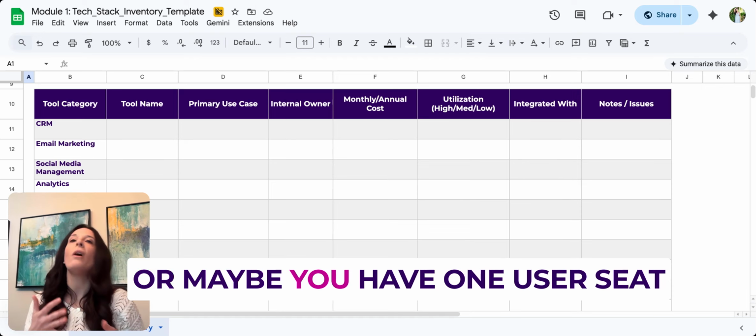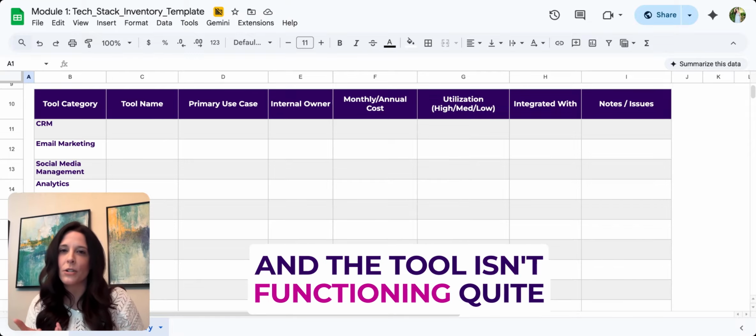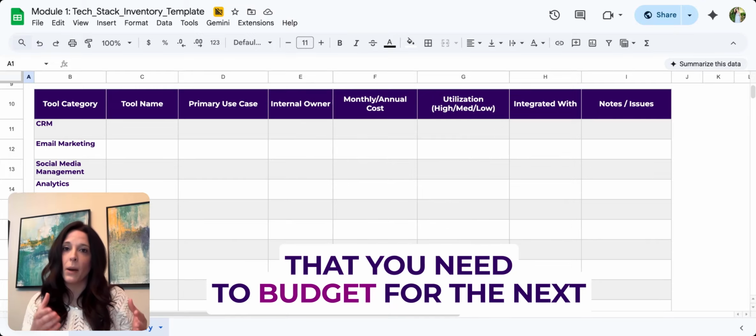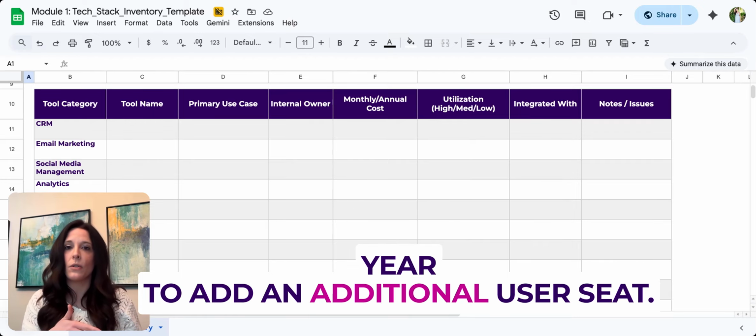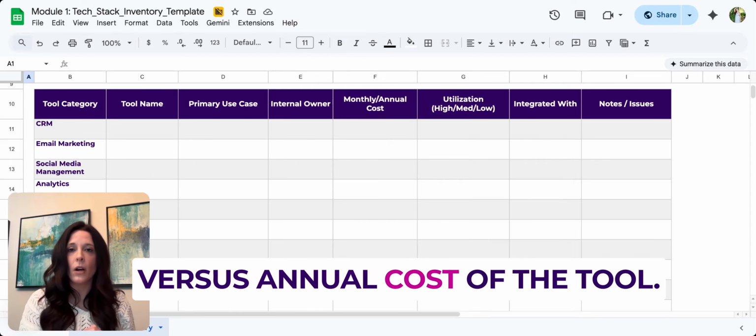Or maybe you have one user seat and everybody's logging in and using the same credentials, and the tool isn't functioning quite the way you'd like it to. And that might be a good indicator that you need to budget for the next year to add an additional user seat. Then you get into the monthly versus annual cost of the tool.